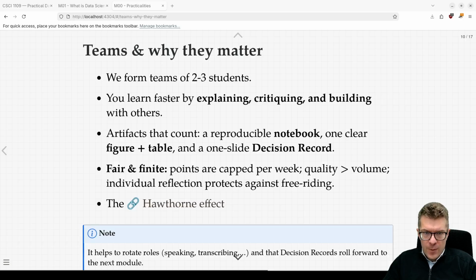One of the reasons why we want to form teams is that there's evidence that you personally will learn faster through explaining concepts to your teammate and to others, by critiquing the others' work and your work collectively. Building tools together is going to be much more beneficial for you than just doing it all on your own. Having small teams ensures that everyone is actively involved and kind of keeps an eye on each other. So that's one of the reasons why we're not doing larger teams.